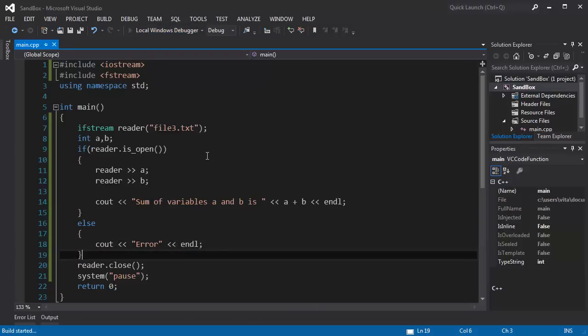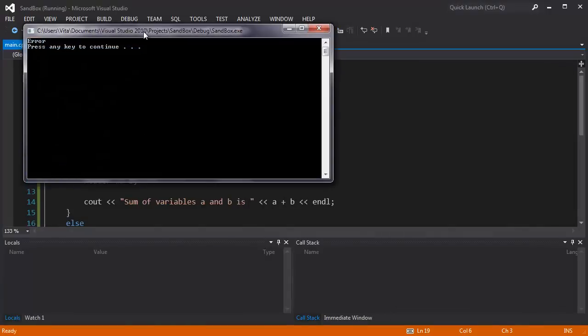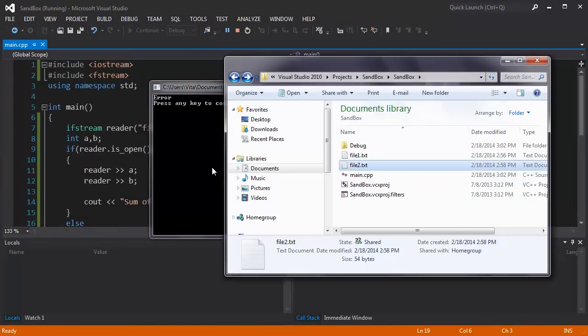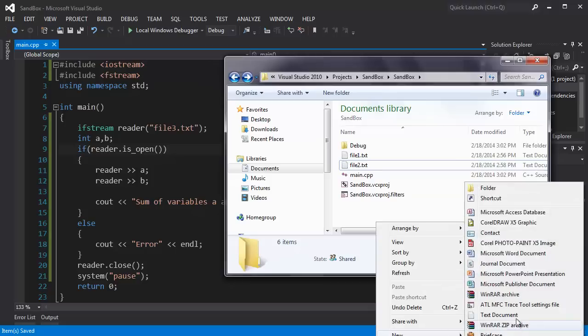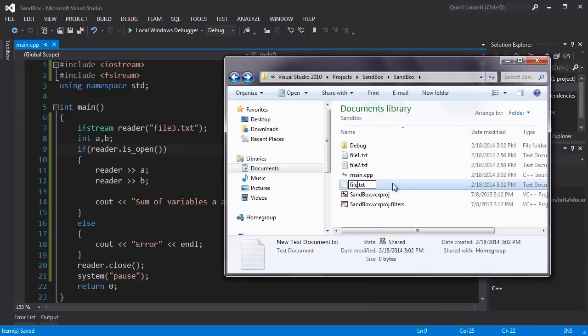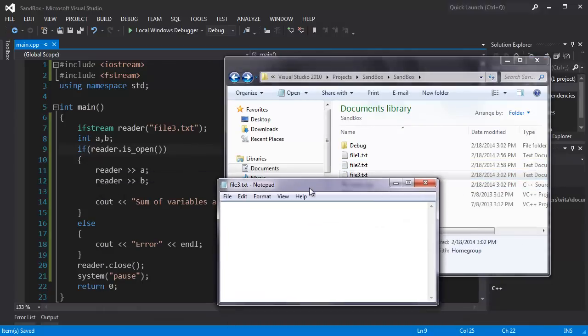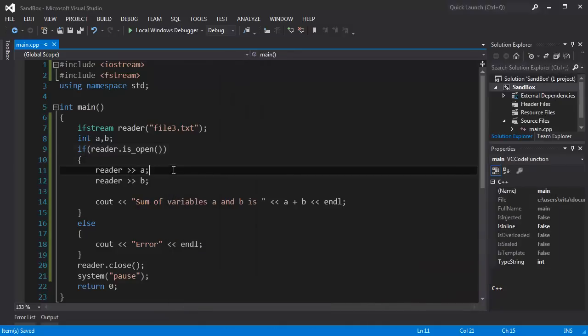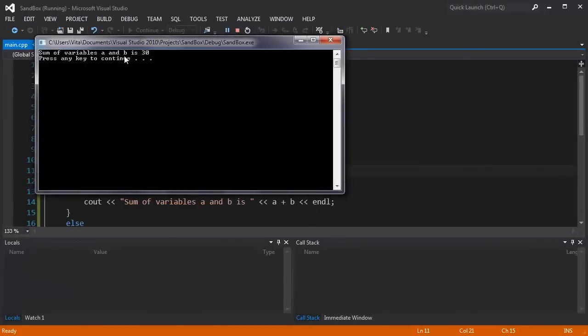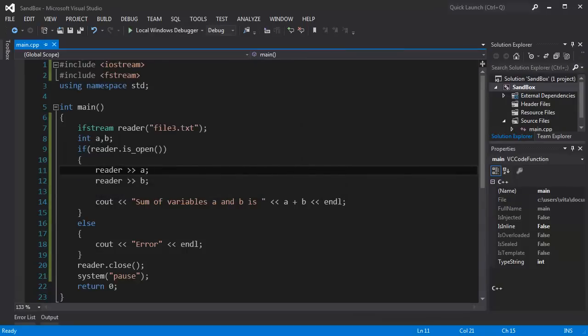and when I run the program, file3 is not in our directory, as you can see, let's say error, and now I'm going to create the file3 that would contain two variables. The first one is a, and it will be equal to 10, and the second will be 20. And when I close the file and run it, you're going to see the sum of variables a and b is 30. So it works correctly.